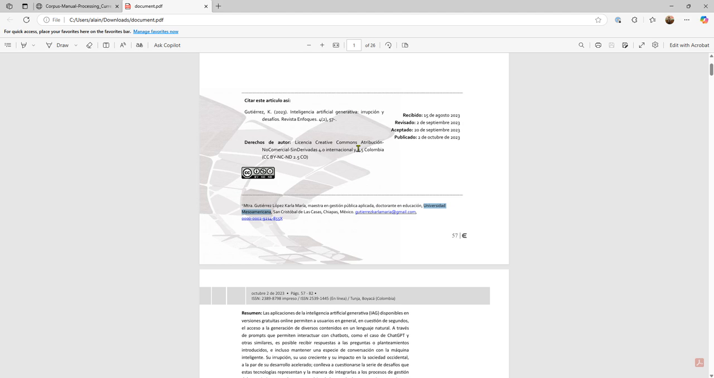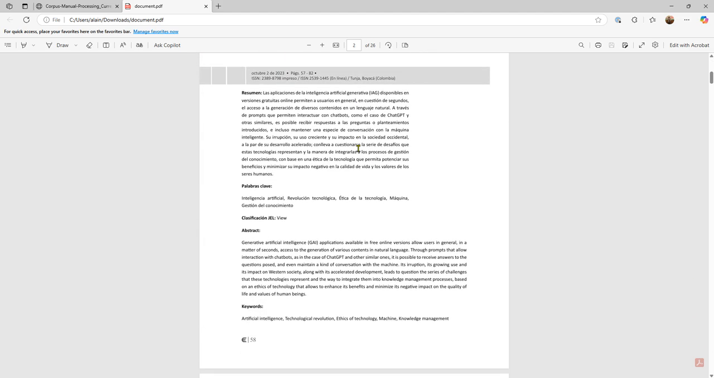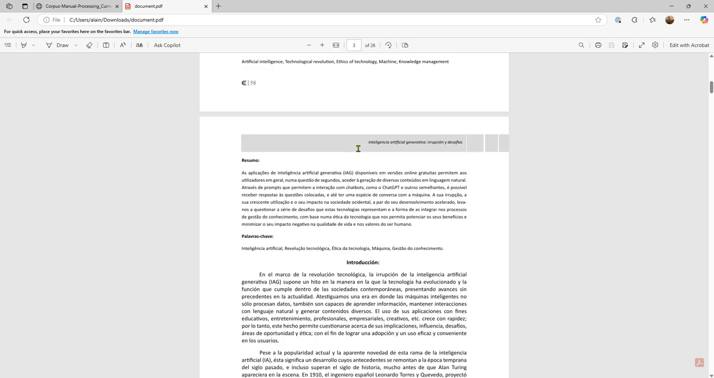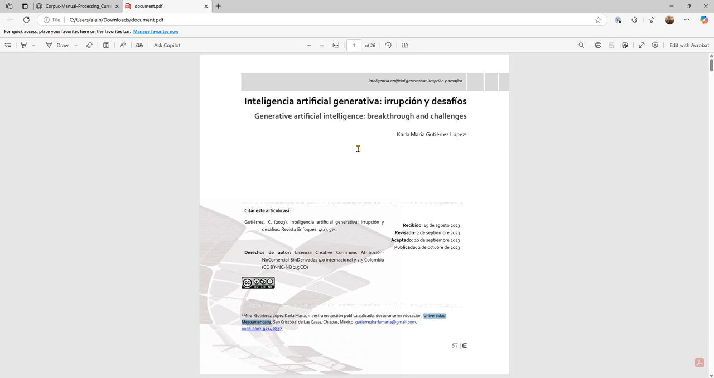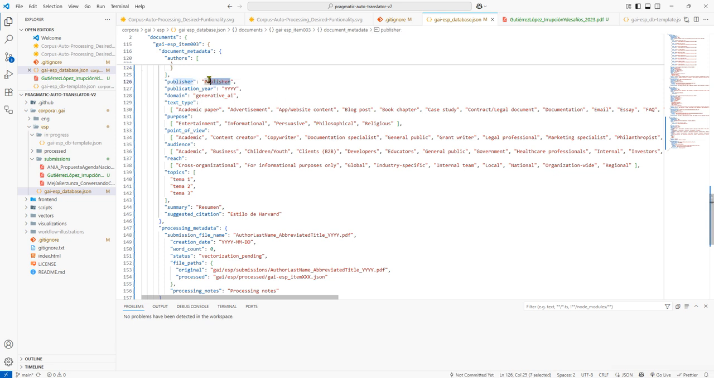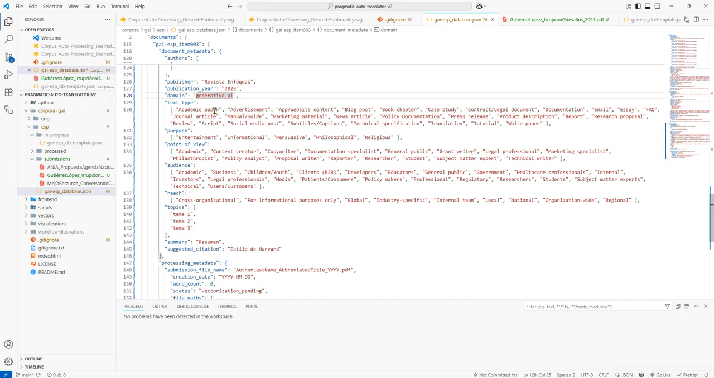And the publisher is Revista Enfoques. So we can indicate the publisher, Revista Enfoques. I remember that it was published in 2023. The domain, no matter what, is generative AI. The text type, it's an academic paper.